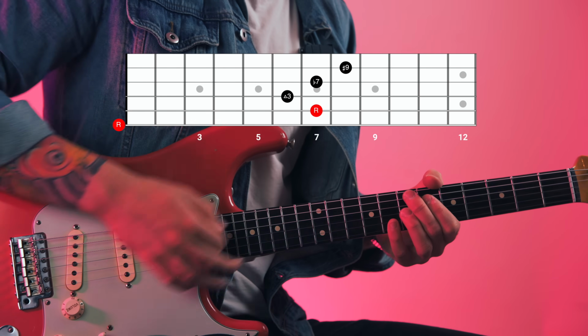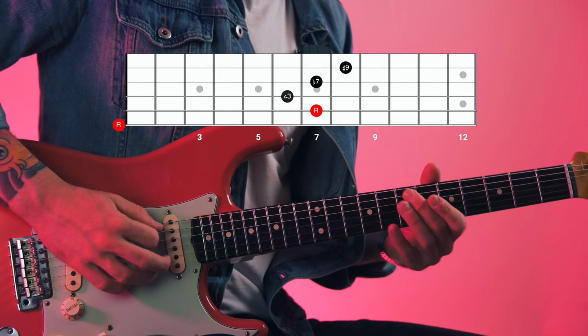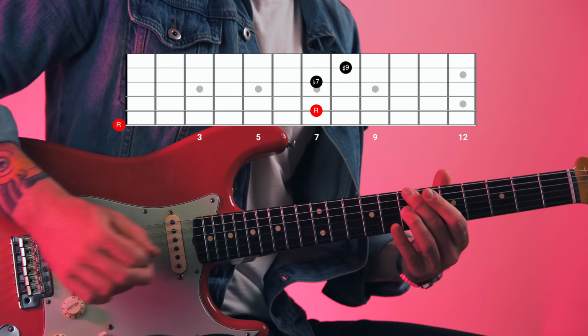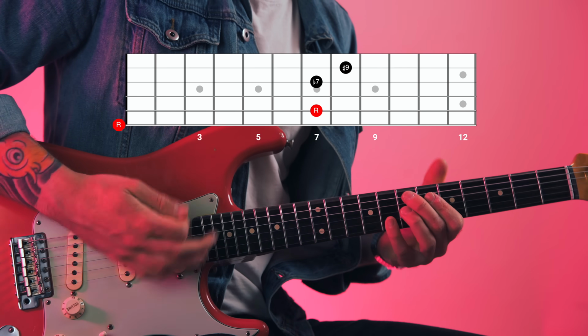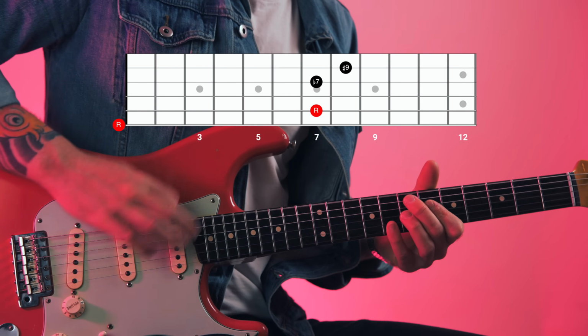Now, Stevie Ray Vaughan would sometimes play it like that, but what he would also do is often omit that major third, which is on the D string. So he would leave that out, leaving him with just the root, flat 7th, and sharp 9. And that works because the major third would get played in the bass lines anyway, so it was always sort of implied that it was still a dominant 7th sound that he was going for.